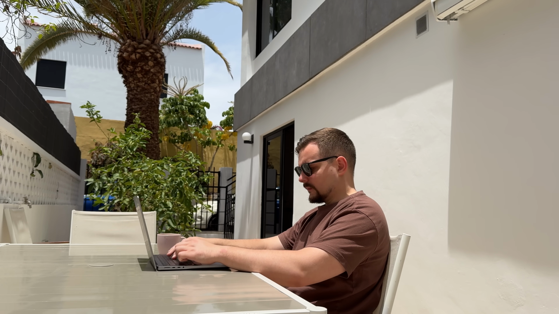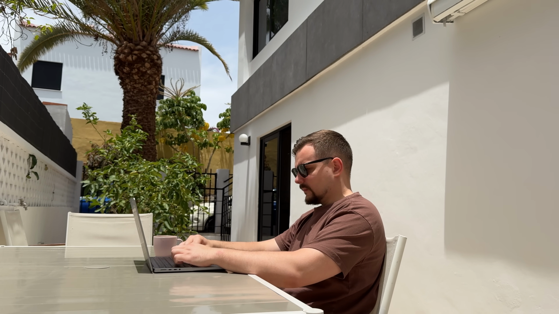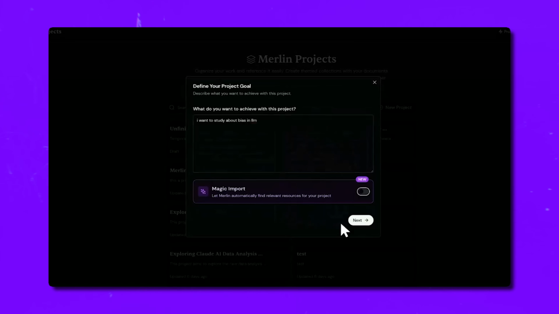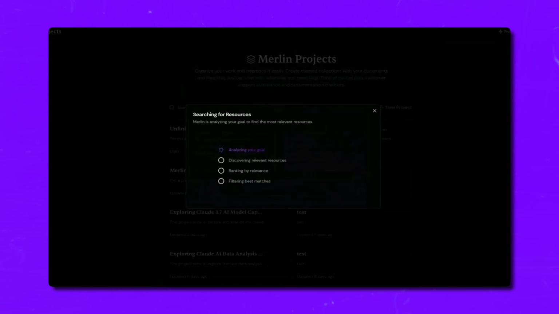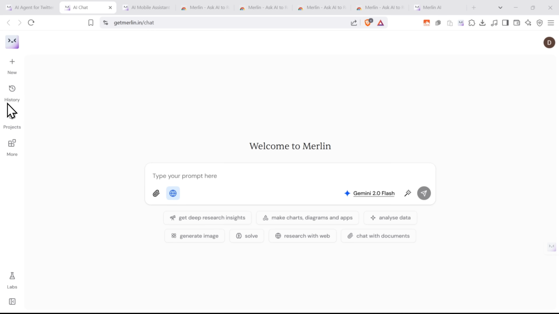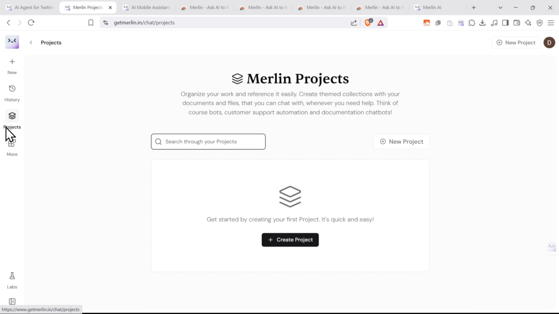And the great thing about it is that you don't even have to do a lot of work. Merlin will do all the heavy lifting for you, find and upload docs, and completely set your projects up. Let me show you how it works. I'll open the web app. And here's that project tab.